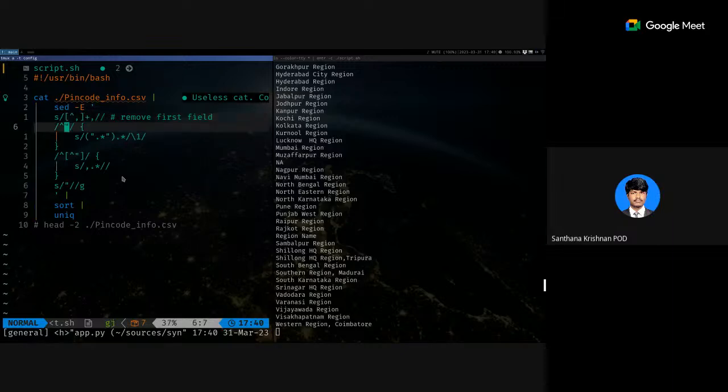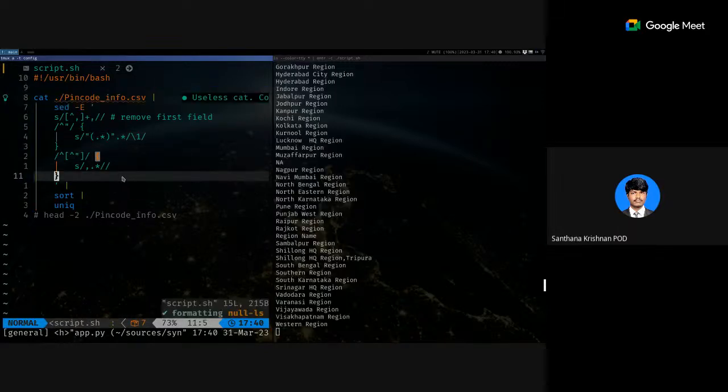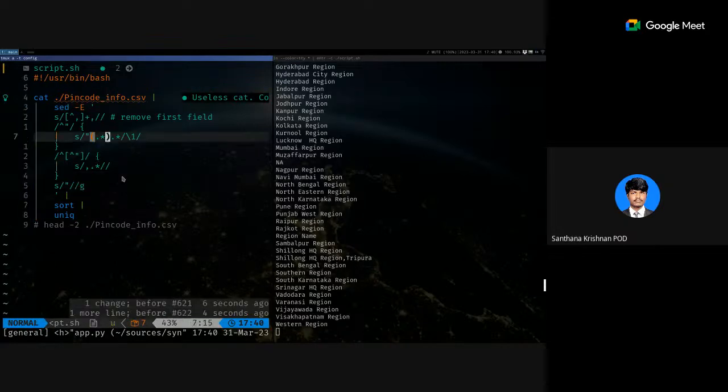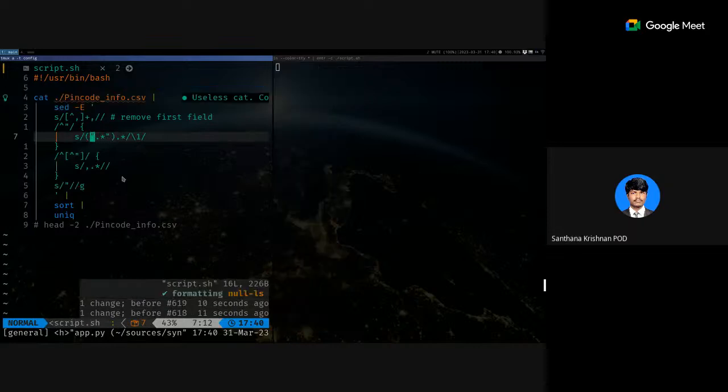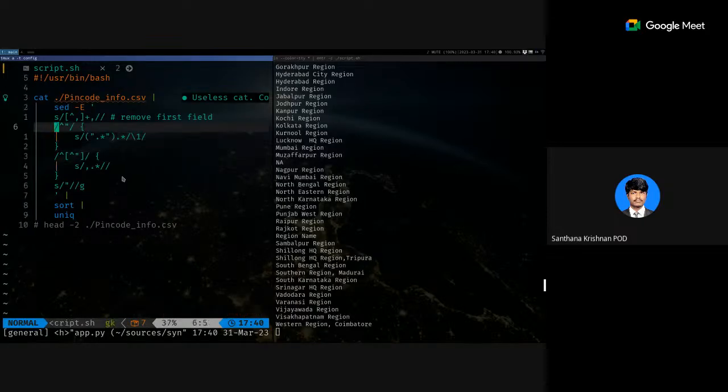So if it starts with a double quote, I am writing a group expression. I'm matching with the entire line, but I'm grouping something starting with a double quote, in between anything, and ending with a double quote. After that, it could be anything. So the group captures only the quote. Now I'm replacing the entire line with the group. So I can write it like this as well. So I don't need to do this. Then the comma will be removed.